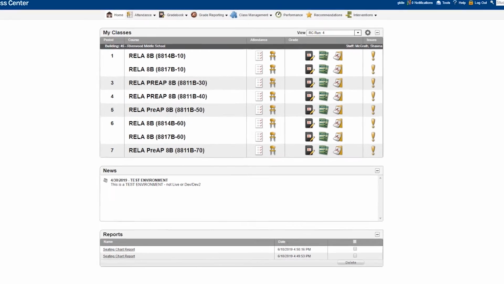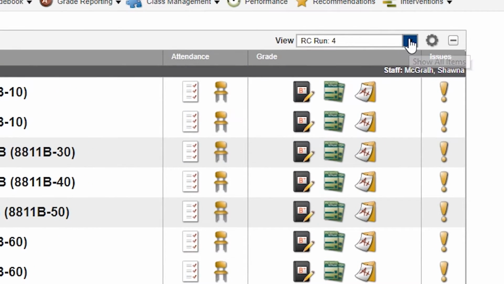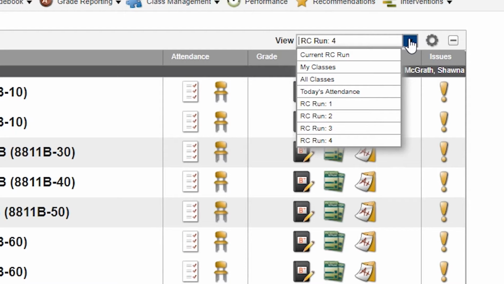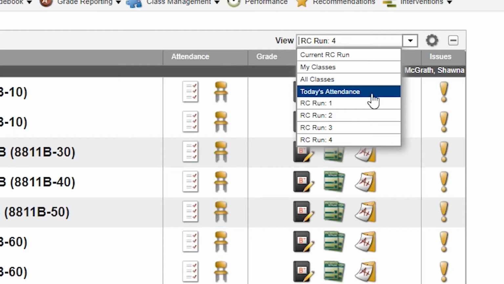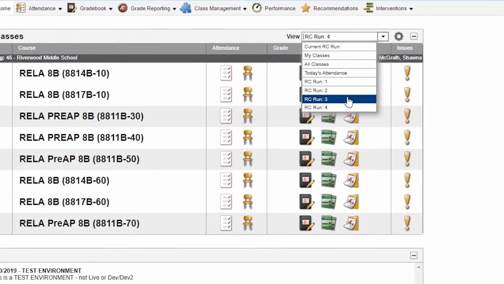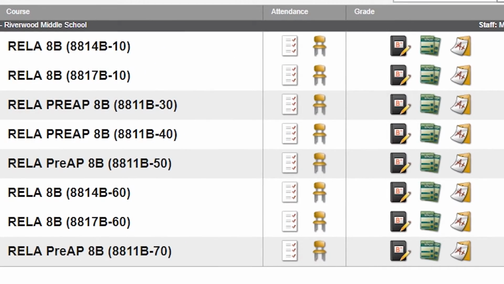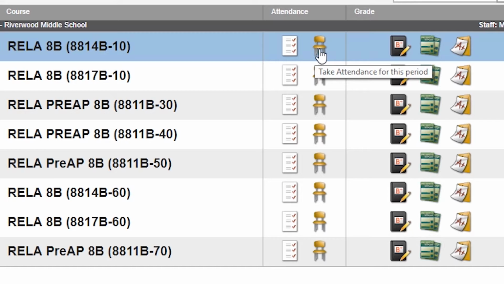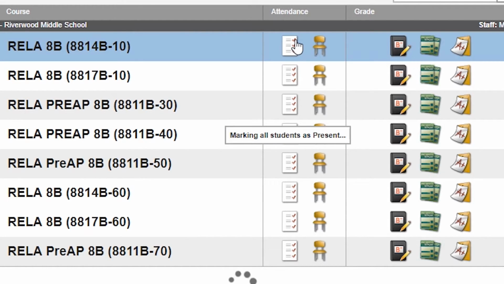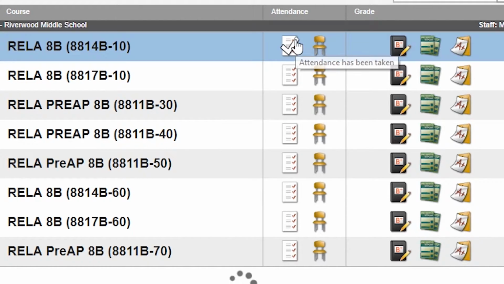First and foremost, please note the View menu at the top of the panel. This view will allow you to switch between report card runs, or 9-week periods, and should generally be set to whatever run you are currently in. For attendance, clicking the chair icon will bring you into a more detailed view of attendance. However, if you know that all students are present, you can click the All Present icon, and it will automatically account for all students.